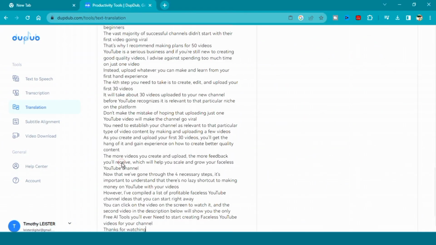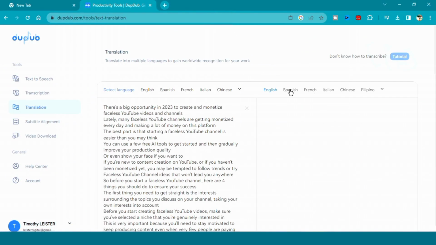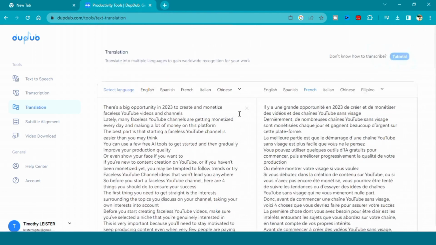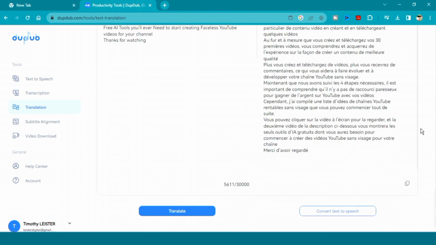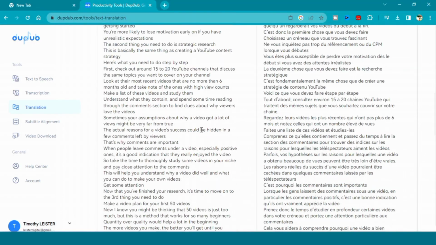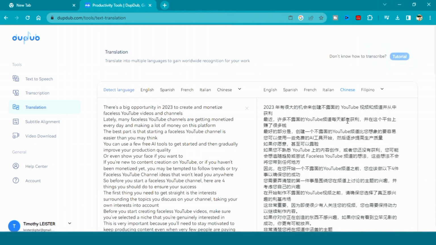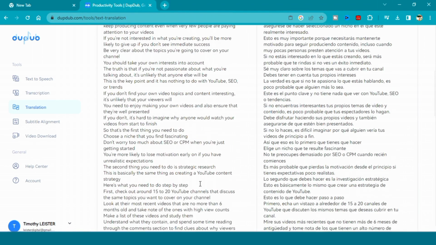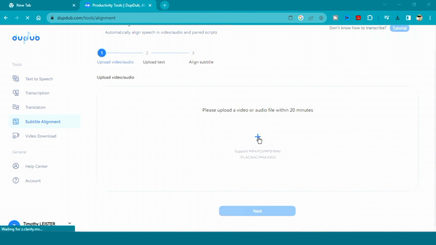Next, we have the translation tool. This tool accurately translates entire passages from one language to another. What's more, you can even convert the translated text into an audio voiceover in the new language using the DupDub AI text-to-speech tool.